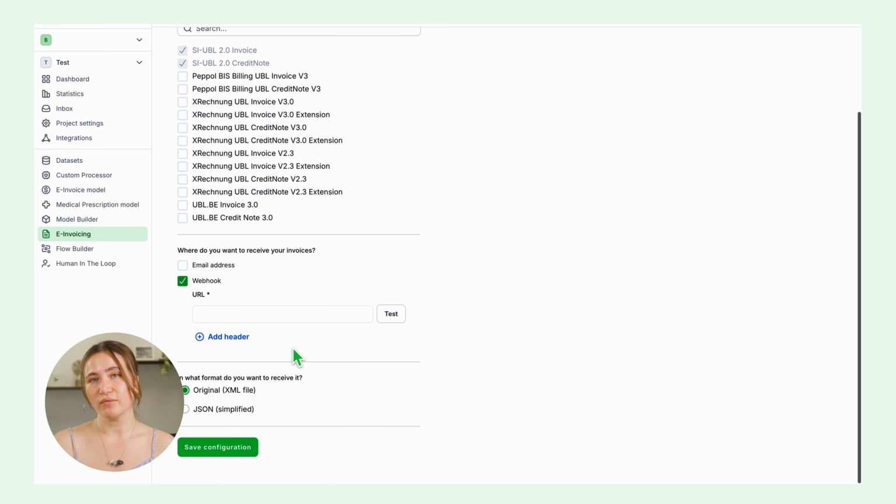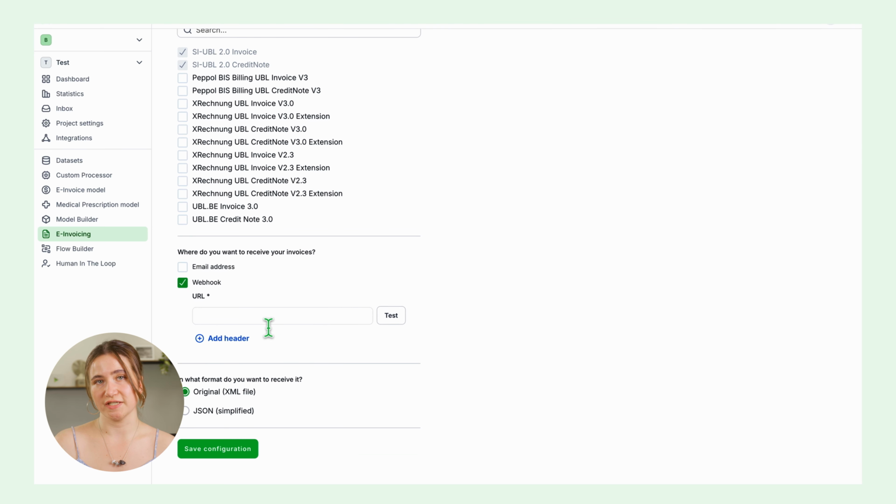A webhook is a way for one system to send data to another system in real time. Instead of waiting for an email, your system can automatically receive the invoice the moment it arrives.